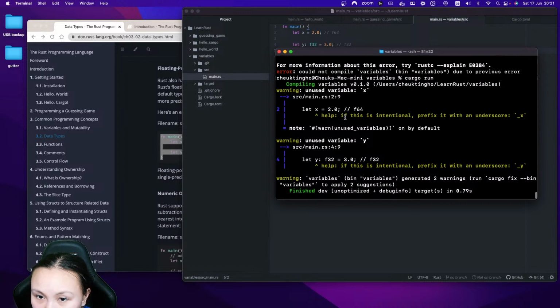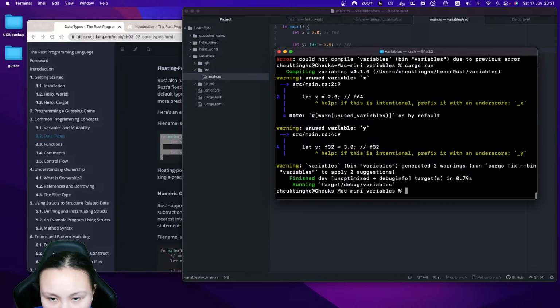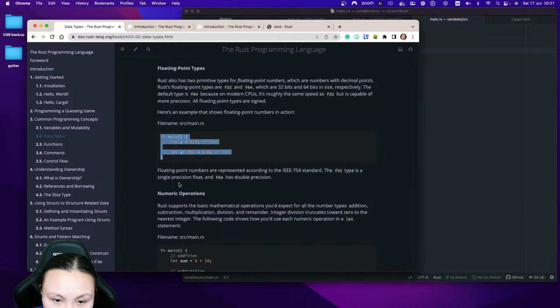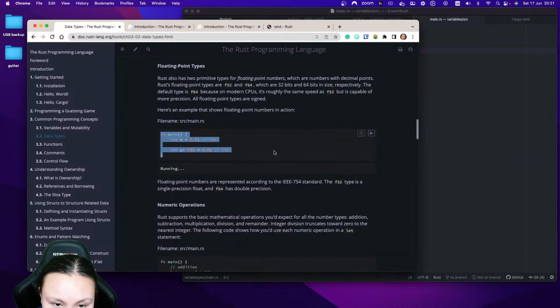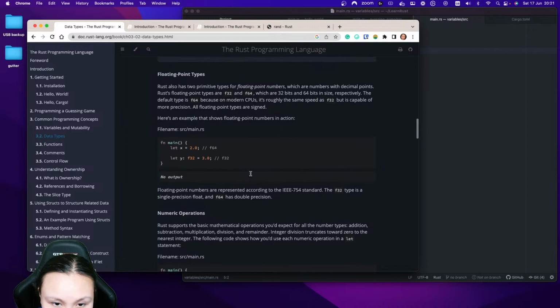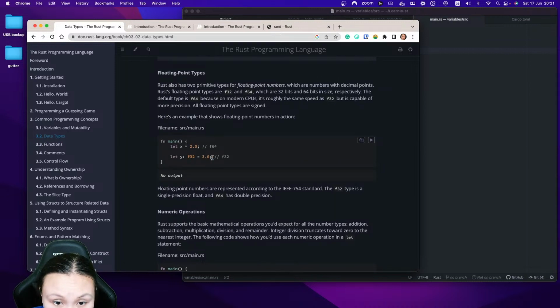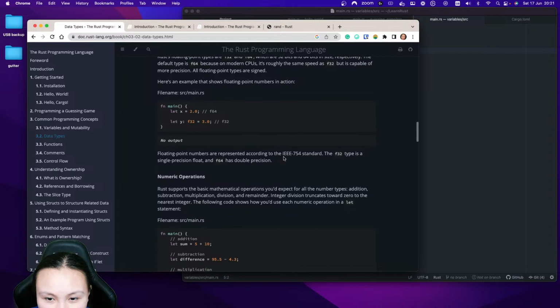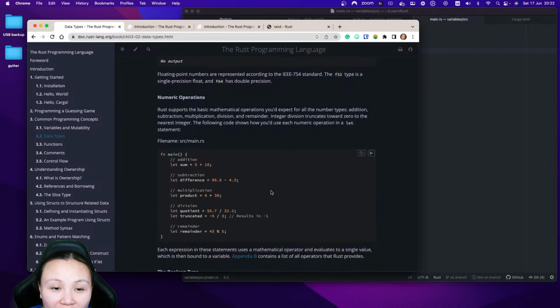Prefix it with an underscore. Unused variable. Oh, it's unused. Of course. I guess we can print it out if we want, or we can just do it like this. It should give no output. It's fine. Because you have the decimal point, they are floating point numbers. I've checked that standard before for other reasons, and it's a rabbit hole. It's very dangerous. I'm not going to check it now.